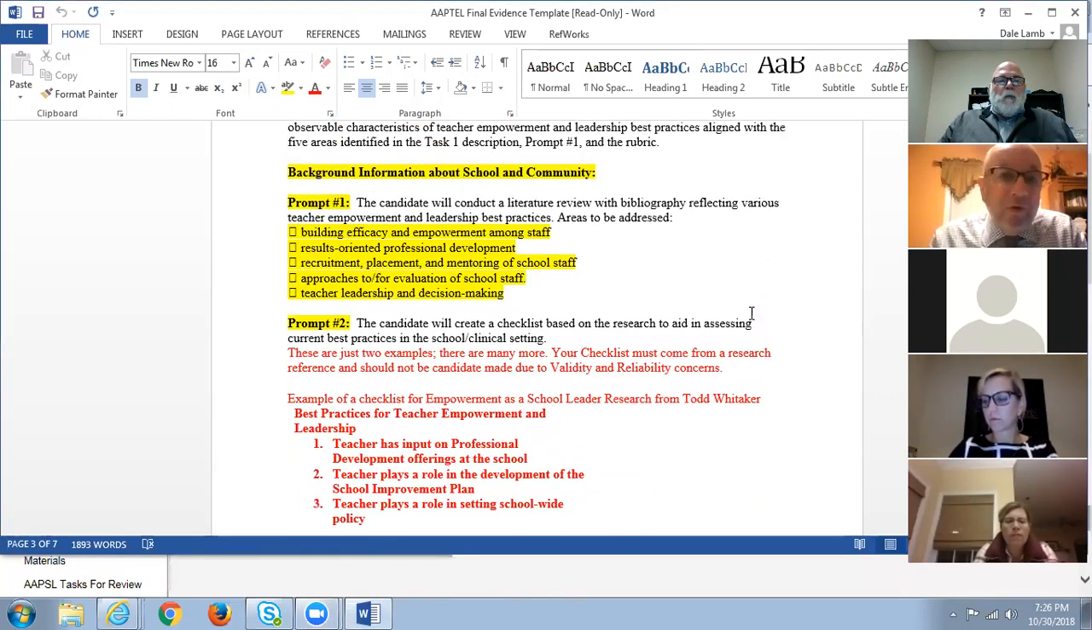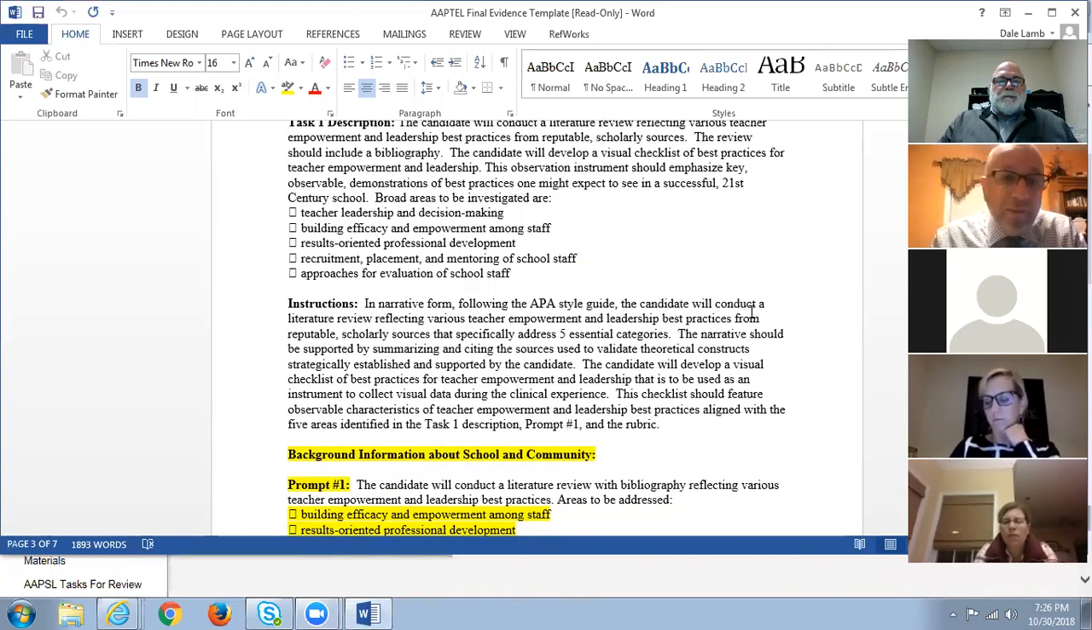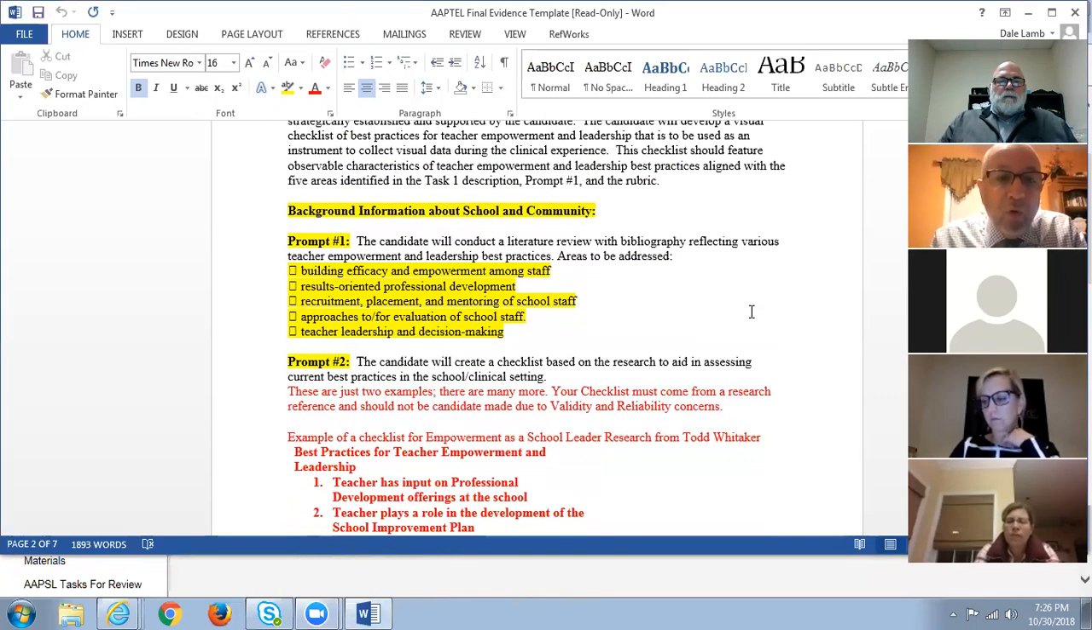And I'm reflecting this on what we did last time. Go back down. Okay, under prompt 1. Now you see that under prompt 1 there are 1, 2, 3, 4, 5 bulleted areas, 5 boxes. And again, Dr. Lamb said all 5 boxes need to be addressed narratively. This is your research. This is your literature review. For each of those areas, there should be a minimum of 3 references. So that would be 15 references minimum for that section.